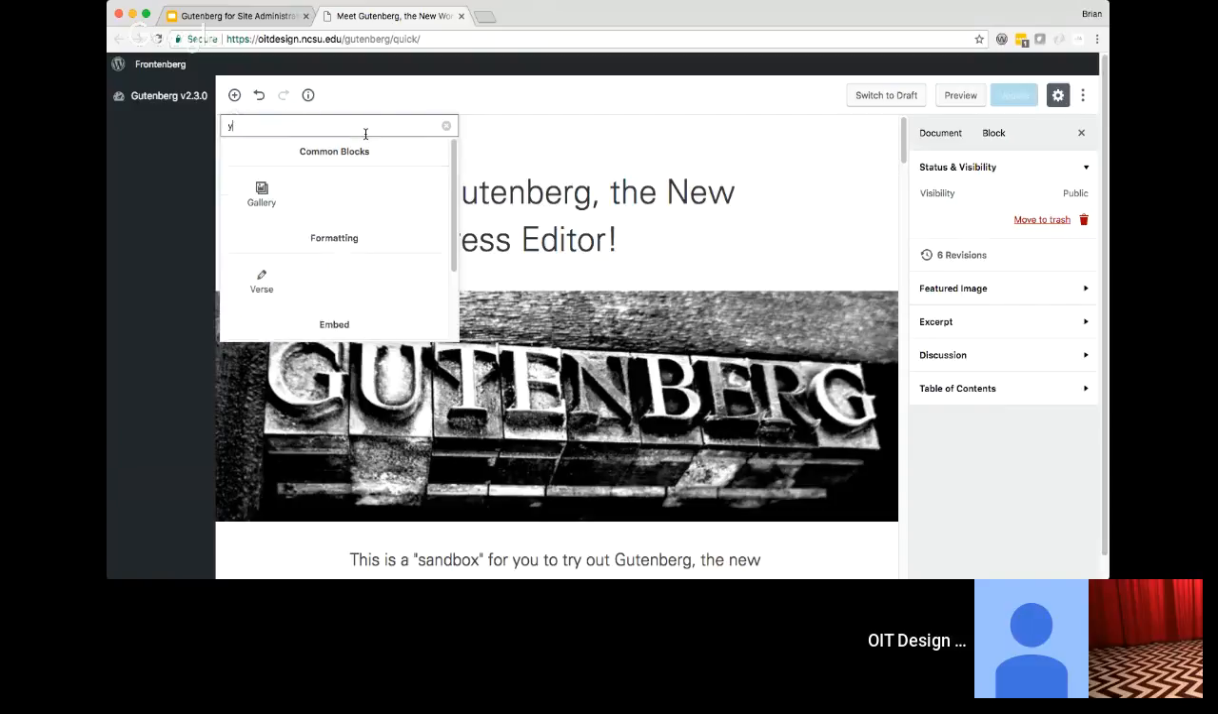So if I'm looking for YouTube, I start to type U and it gives me the YouTube option. If I'm looking for an image, it gives me a couple of different image related things. Cover image, which we'll see in a moment. Gallery, just a regular image. And then other embeds like Instagram and Flickr. So that's the block menu.